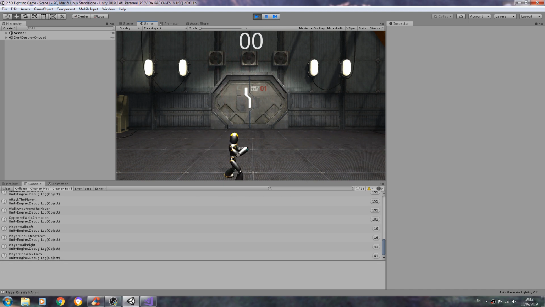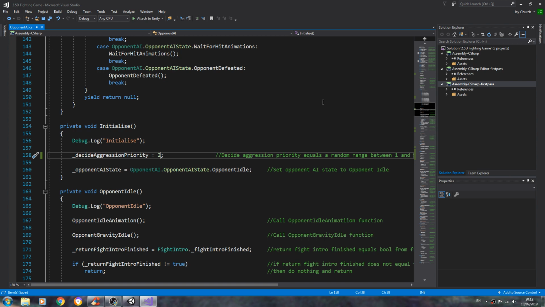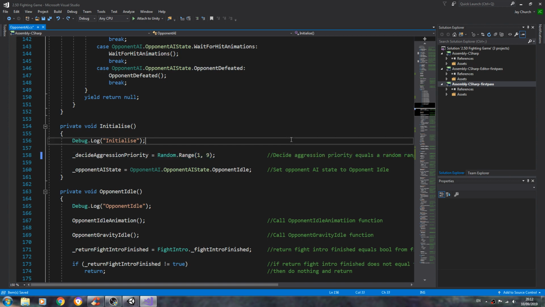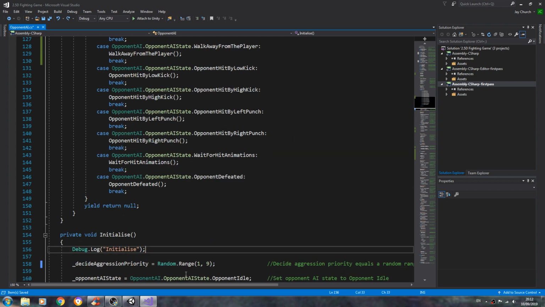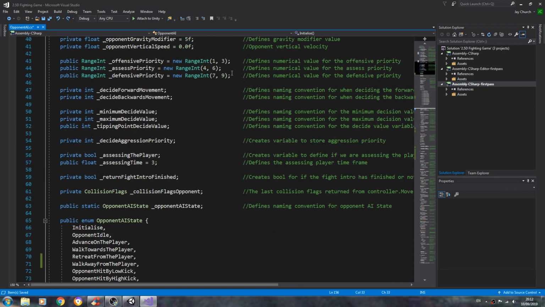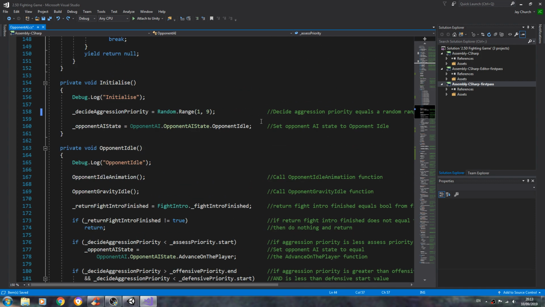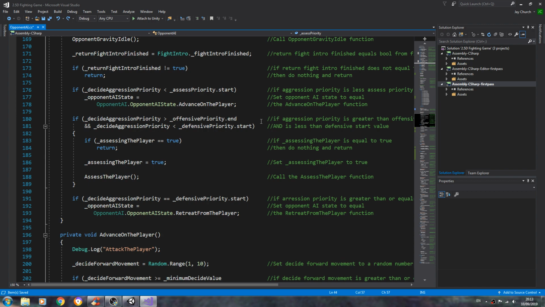So as you can see, yes, the opponent walked away. So last time I ran this, let me just Control Z and get that back to a random range for now. It must have fed into the assess priority, which means we've got a value of either 4, 5, 6. So let's have a look at what we need to do now.